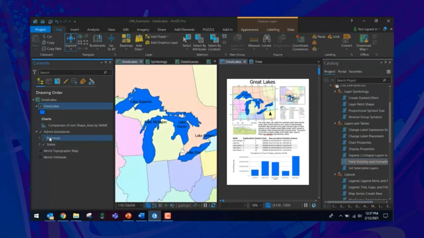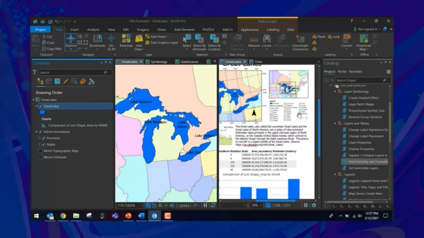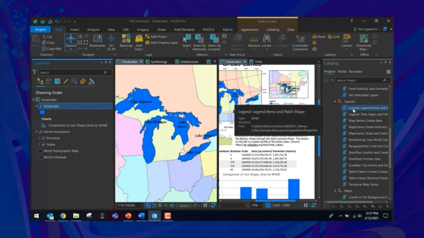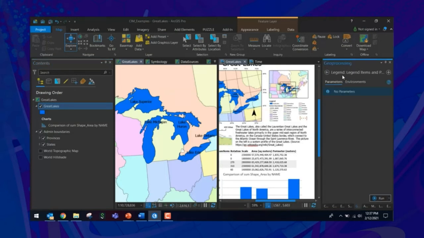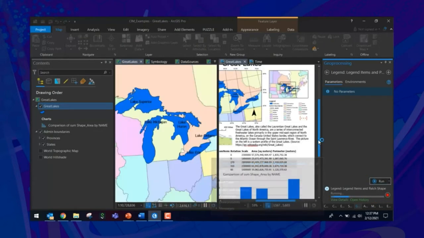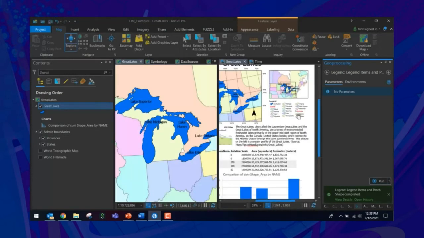Let me turn these back on. I'm going to zoom in a little bit to this layout. I'm just going to make some modifications to this legend and to this text, just to show you that we have other samples. So if I come down to the layout section, I can execute this, which updates legend items and the visibility, so only show me the patches that are in the visible extent. It also changes the patch shape. So I'll run this, and you can see that the layout has updated.